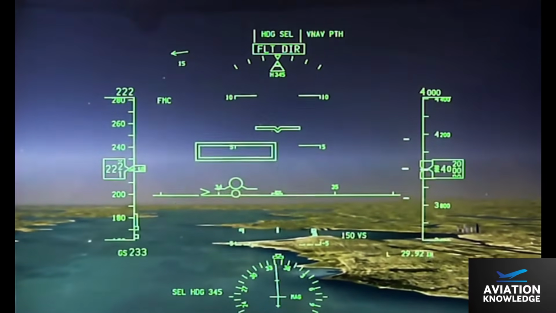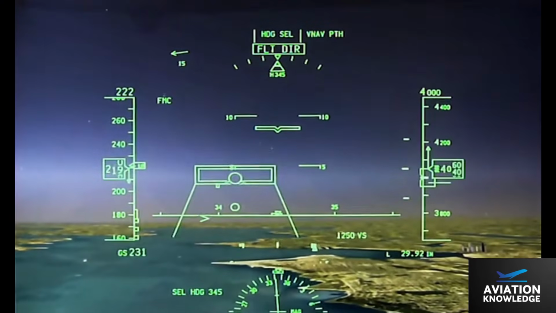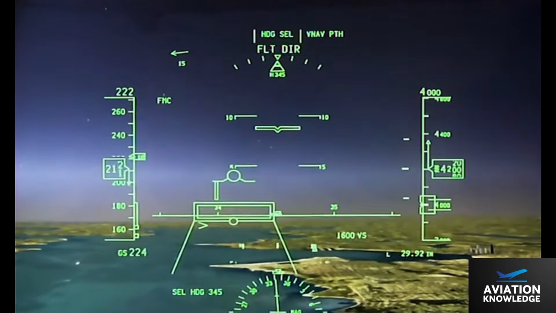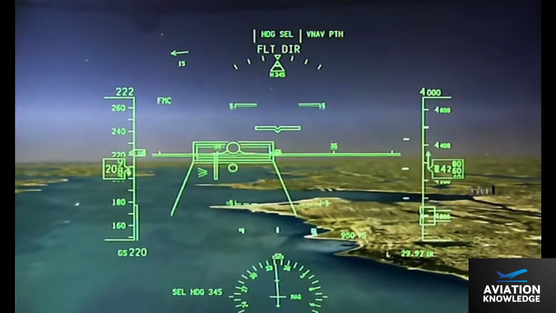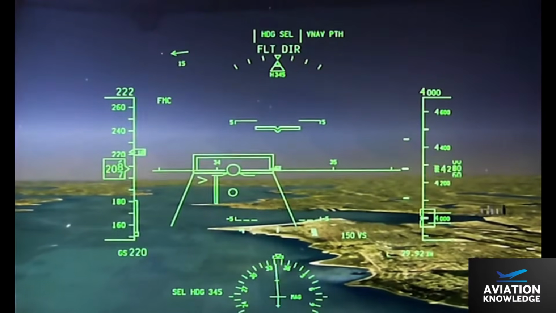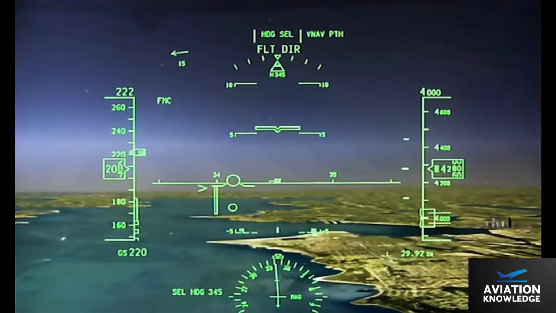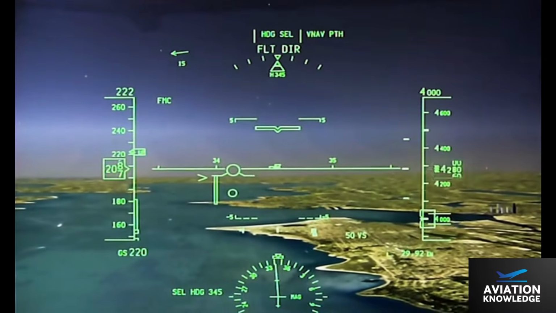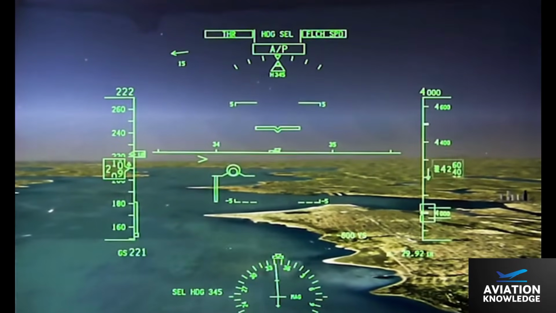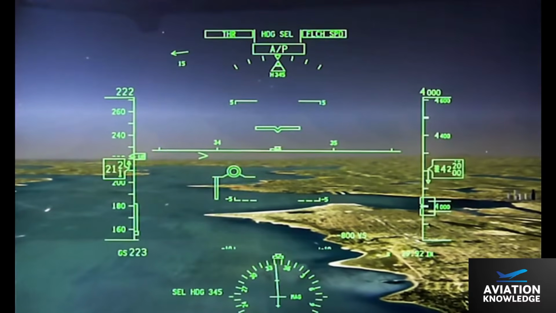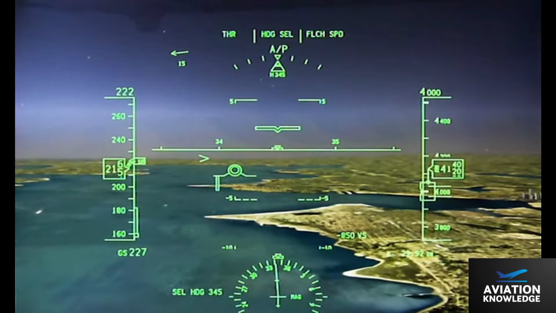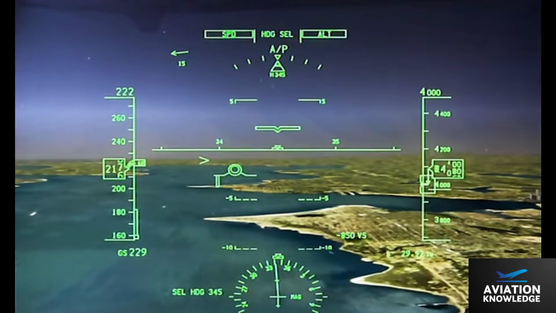Disconnecting autopilot and autothrottles, we fly to the box. Level off, level off. Clear of conflict. Autopilot on, selecting flight level change. Thrust, flight level change. Speed alt.